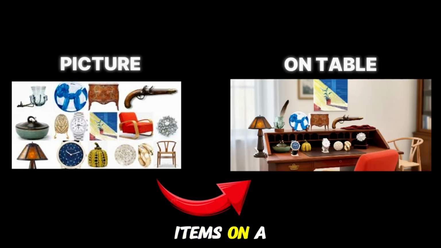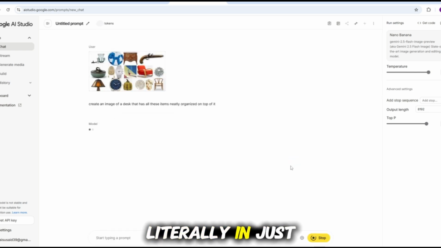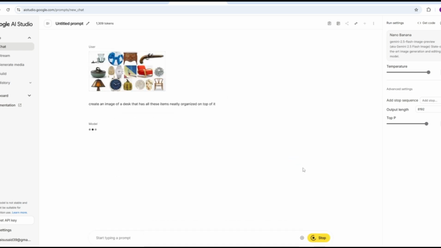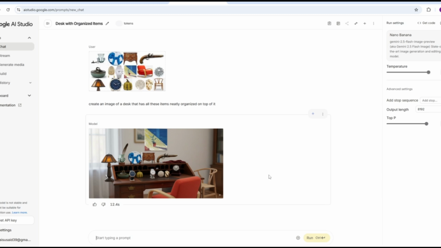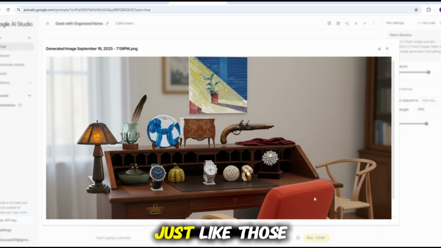Its last and most powerful feature, look, I have a picture that contains a lot of items. Now, if I want to generate all of these items on a table, meaning instead of seeing them in the image, I want to get every single thing from the picture neatly placed on a table, then for that, I'll just paste this prompt and click run. Now watch, literally in just a few seconds, it will generate every single item from the image onto a table. Look how each and everything from the picture is now neatly organized on the table, just like those items were actually present there.